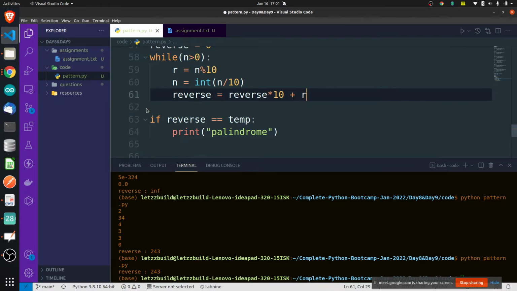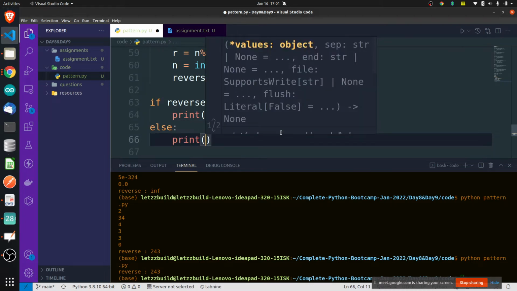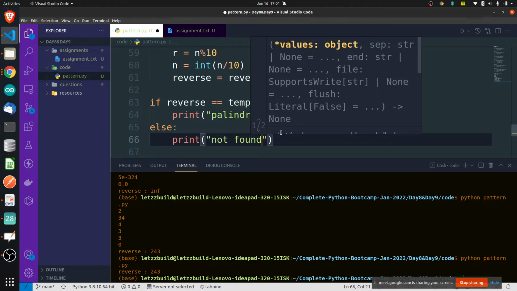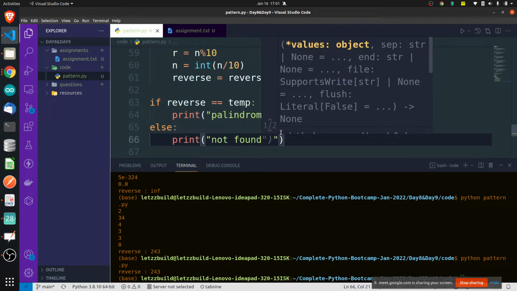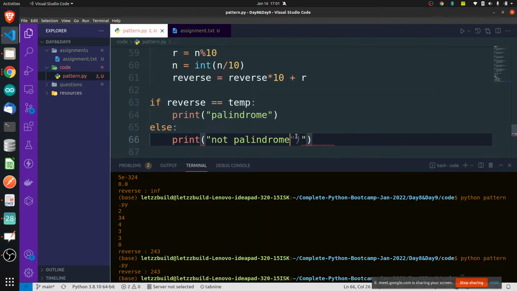Let me remove this, else it should print not palindrome. There are a lot of other ways to solve it. This is one of the ways to do it. You can solve it with string methods also. You can convert the number into a string, then you can split it, and you can do lots of stuff. But this is one of the ways to do it.